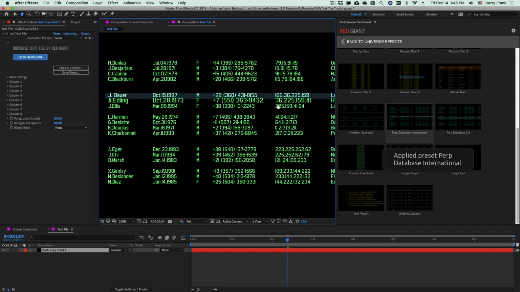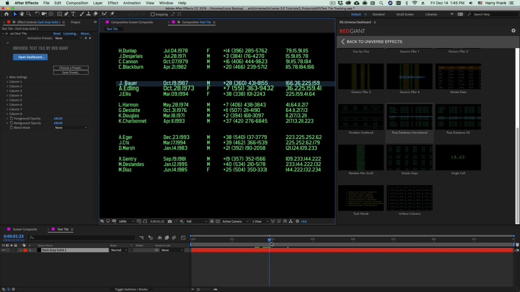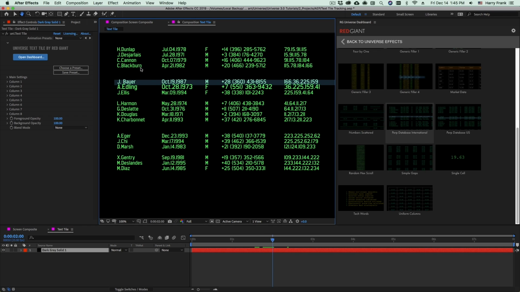So that is TextStyle. This was a collaboration between myself and a number of other designers that have to generate this type of stuff all the time, and they were looking for a much easier and flexible way of doing it. And that's how TextStyle was born.